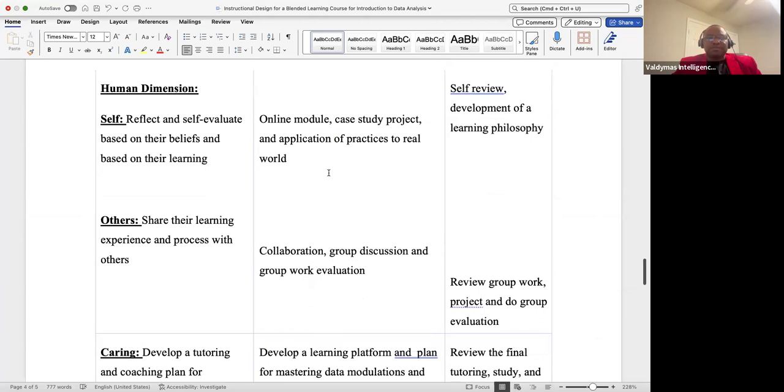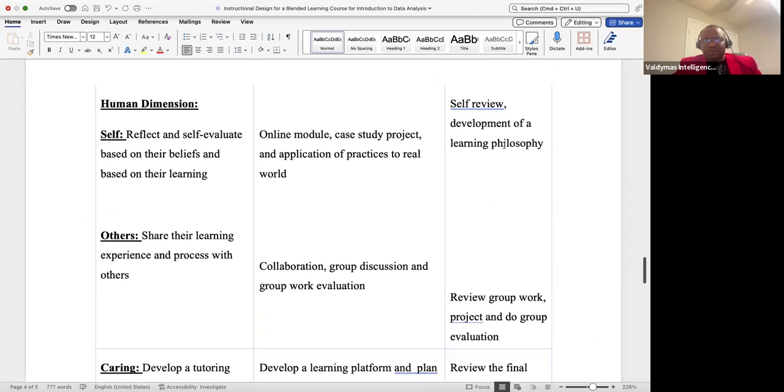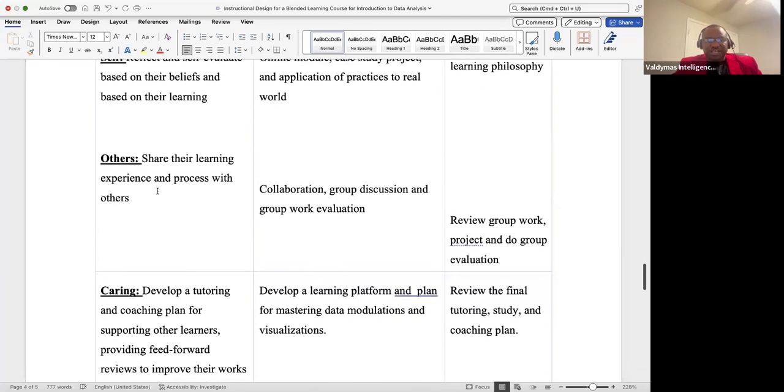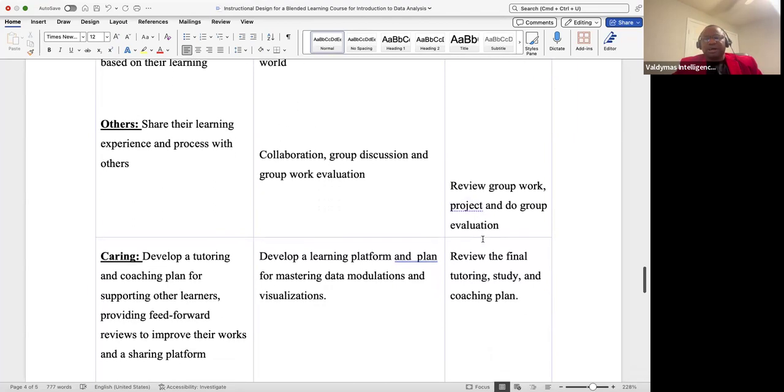So the human dimension is for themselves and for others. For themselves, they are able to reflect and self-evaluate based on their beliefs and their learning. Of course, they have the online module, the case study project, application of practice to the real world, and development of a learning philosophy, which is crucial for them. For others, they have to share their learning experience and process, which will facilitate collaboration, group discussion, and group work evaluation. Ultimately, reviewing group work and projects and doing group evaluation is key to this.